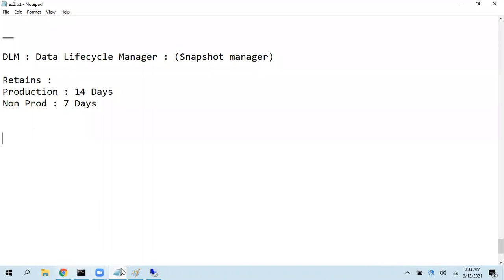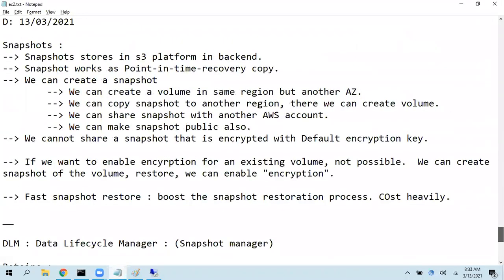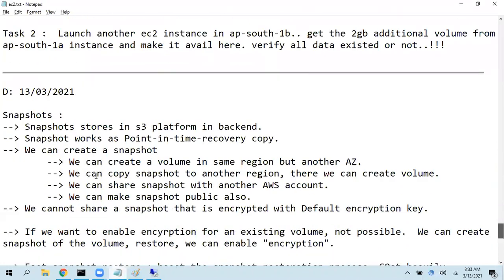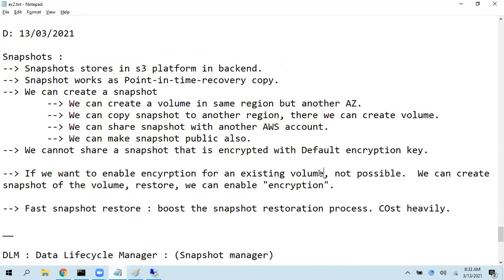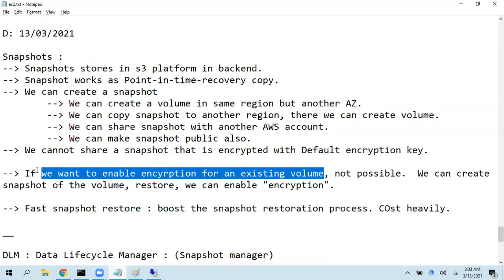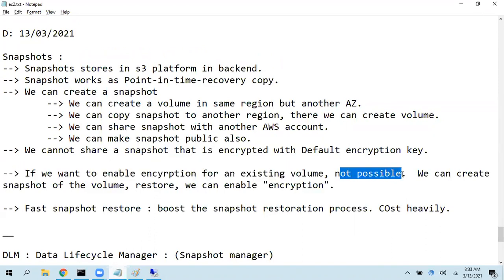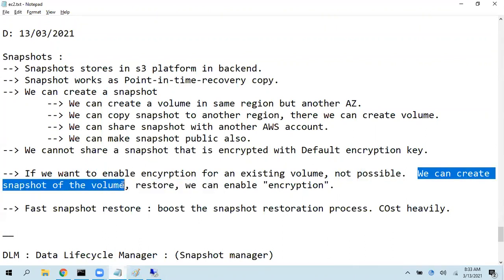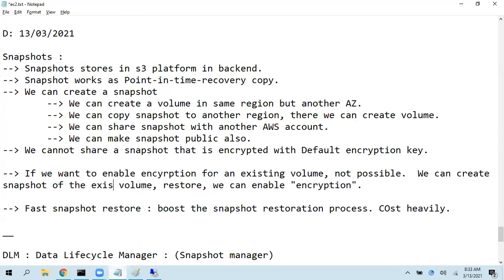So for that, what I only mentioned is this point, right? You have an existing EBS volume. See, if you want to enable encryption for an existing volume, directly it is not possible. So what you can do is create a snapshot of the existing volume, then restore it. While restoring it, you are going to get an option to choose encryption. Select that button.